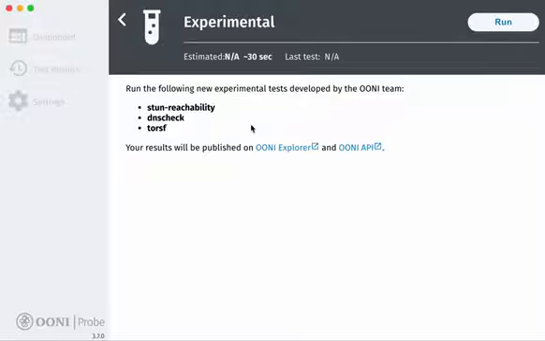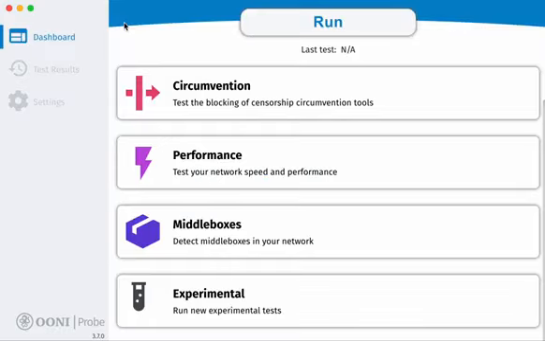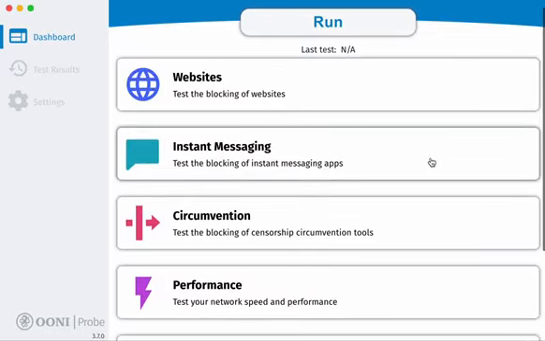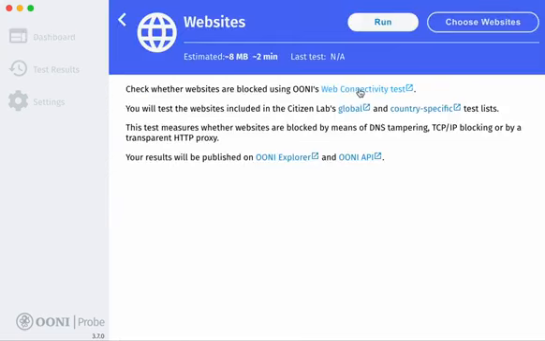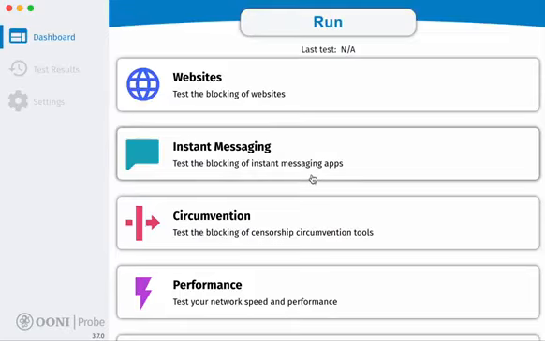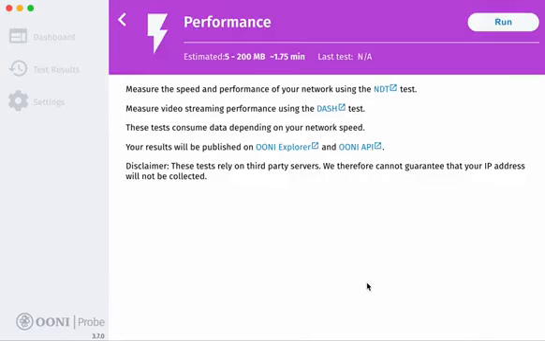And the results are automatically published on OONI Explorer and on the OONI API. And you can run the tests by clicking Run. In all these cases, we've seen how we can run each different type of test individually. So for example, if you only care to test websites, you can click on the websites card and you can only test websites by clicking run. Similarly, if you only want to run performance tests, you can click on the performance card and click run.